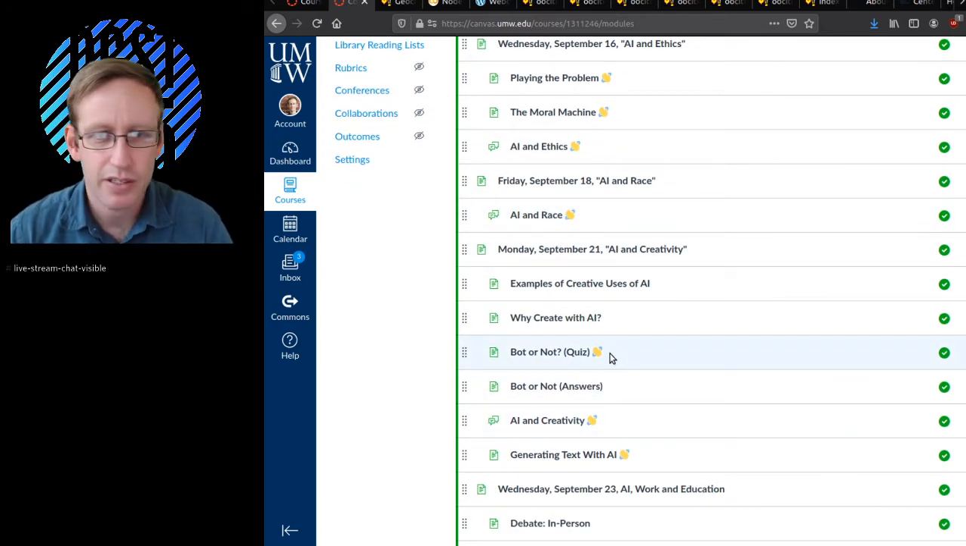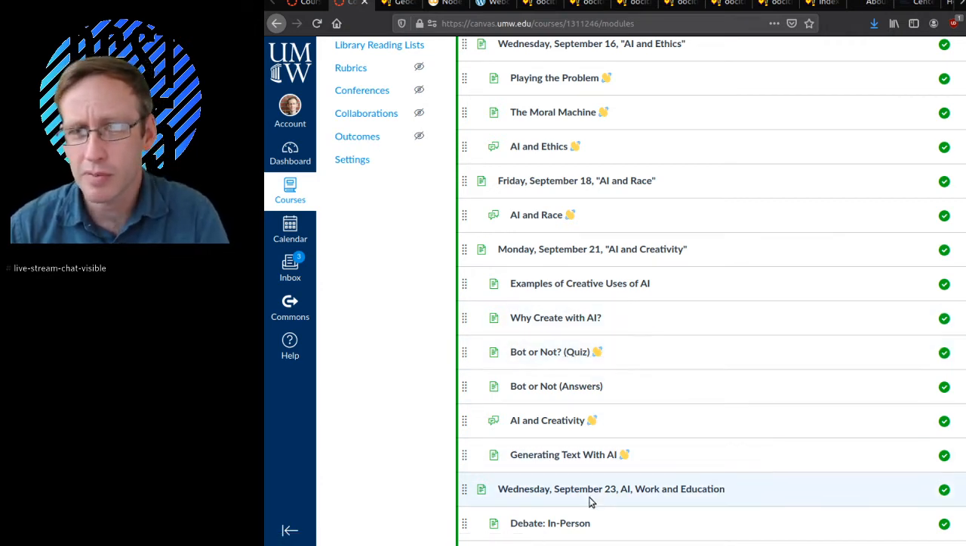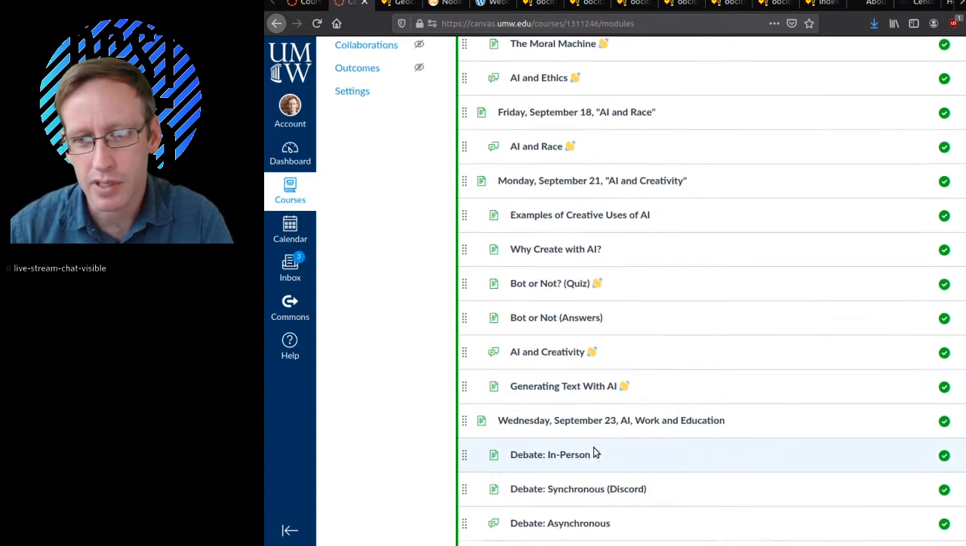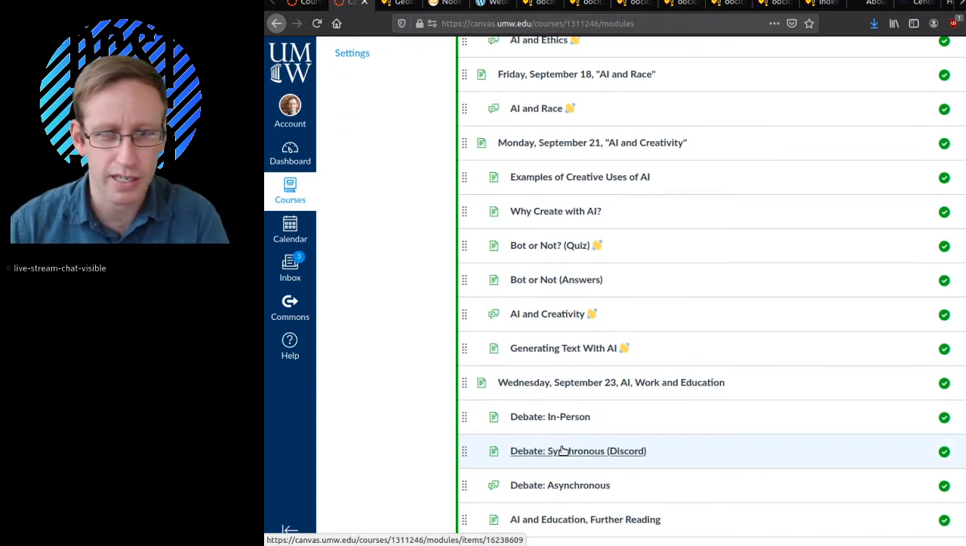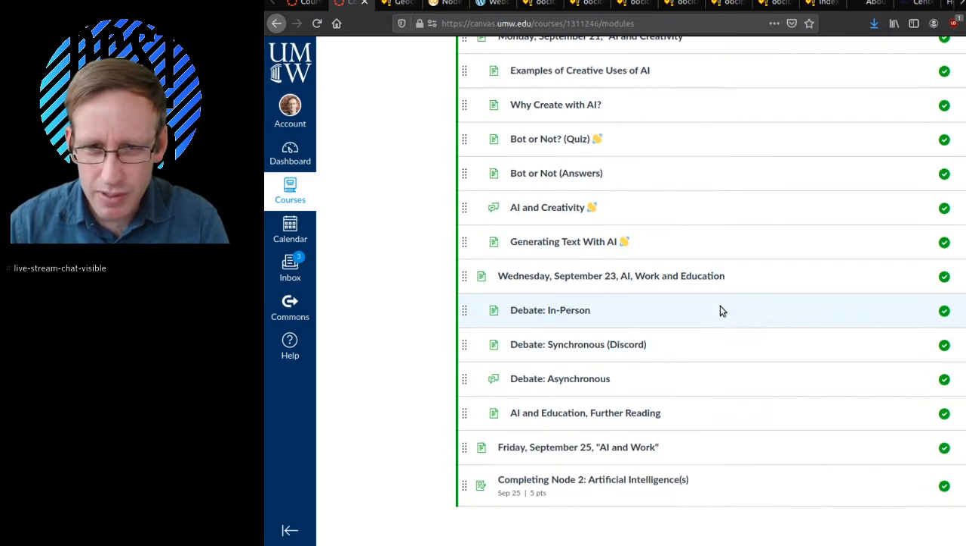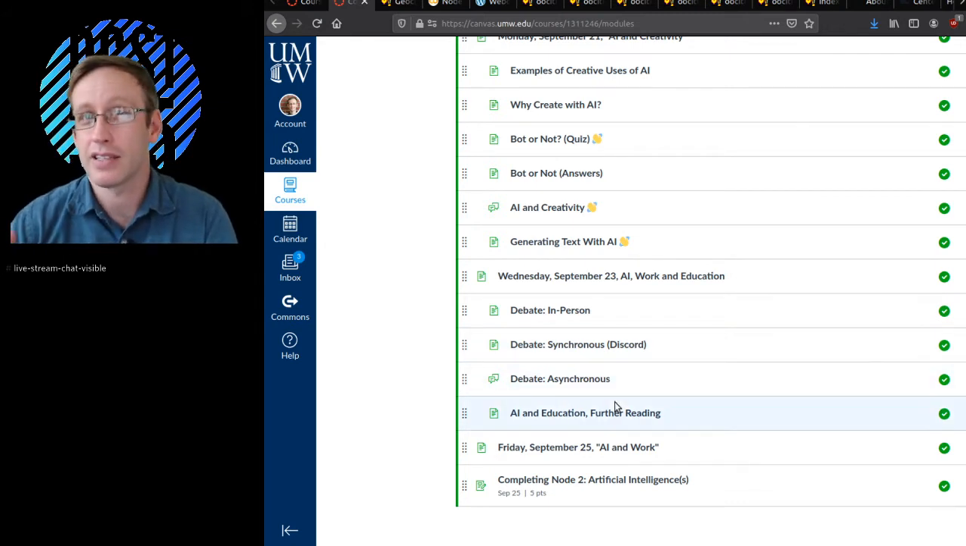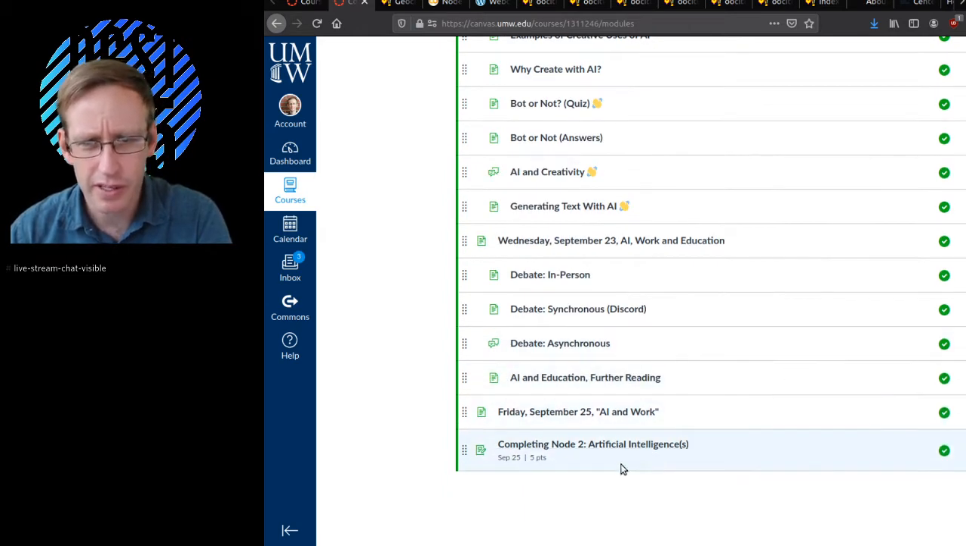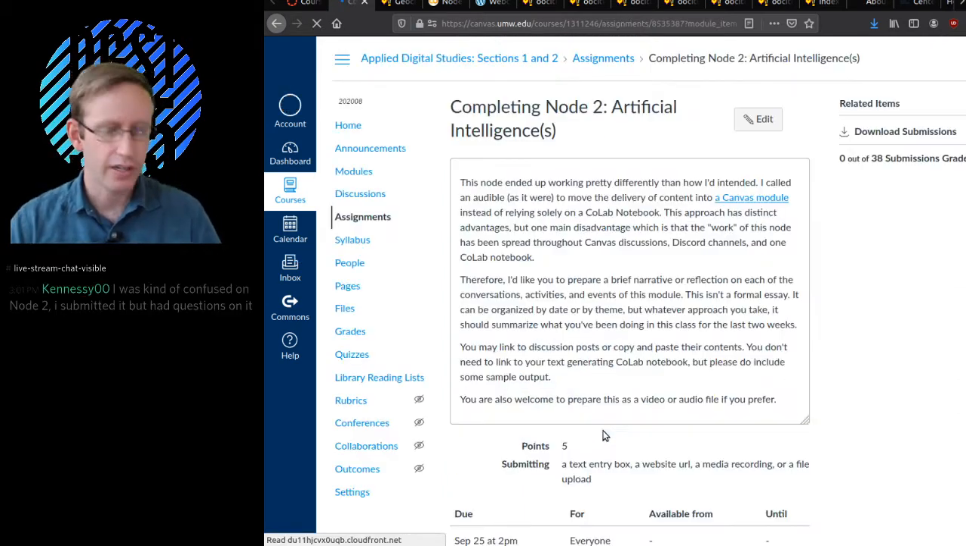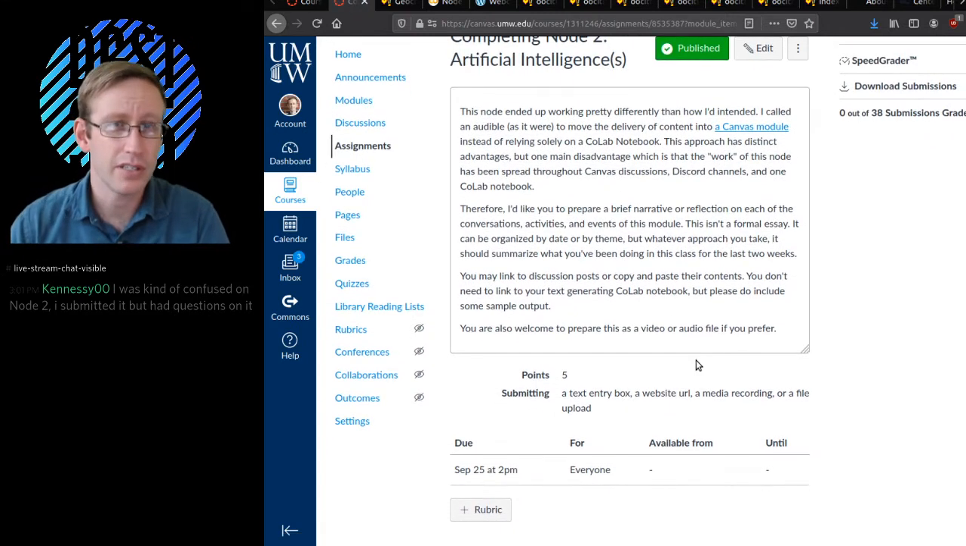Similarly, I've tried to put the waving hand emoji next to places where you should be doing something or could be doing something. Some of these are optional, but these are places for you to make sure you've checked in. There could be a couple others, like the debate, where I should probably put a hand waving emoji. But you get the idea, that these are places for you to take some action. And then the final thing that you should turn in for Node 2 is down here, where I've asked for essentially a reflection and a summary of what you did.